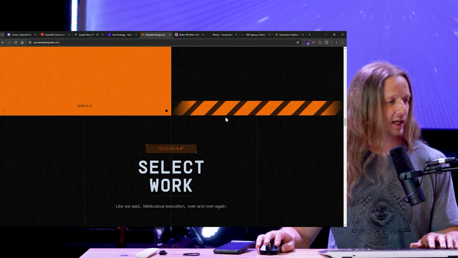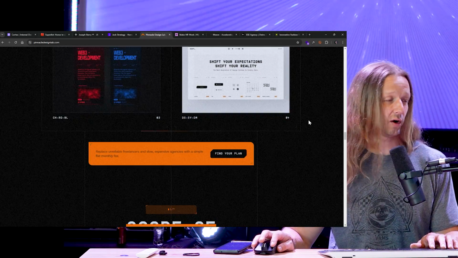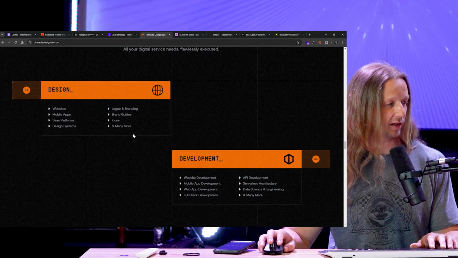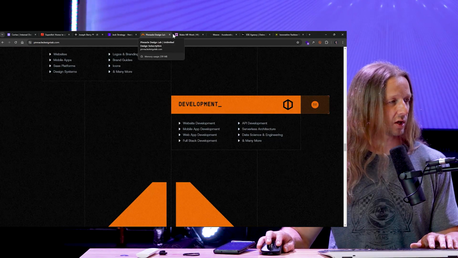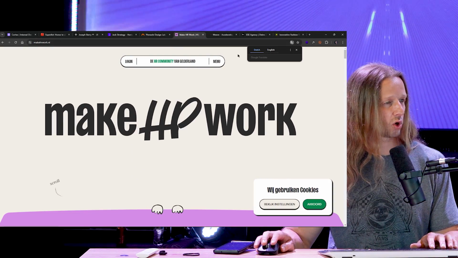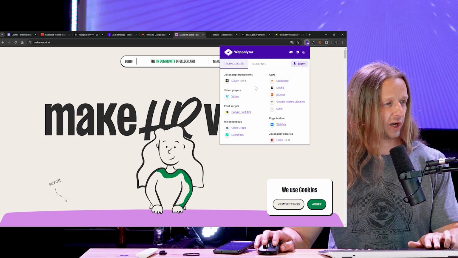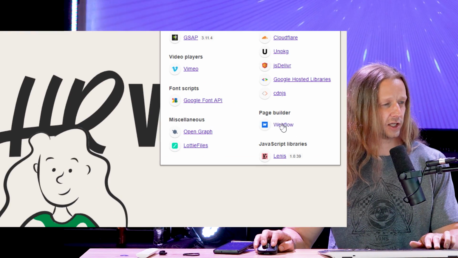Again, you could do all this in hand code. It's going to be a lot more work and require a lot more coding knowledge, obviously. But I love this one as well. Very solid here. Next up, let's refresh. This is Makerwork, and I'll choose English. And then this one, we have a little bit more happening. So this is a page builder for Webflow.